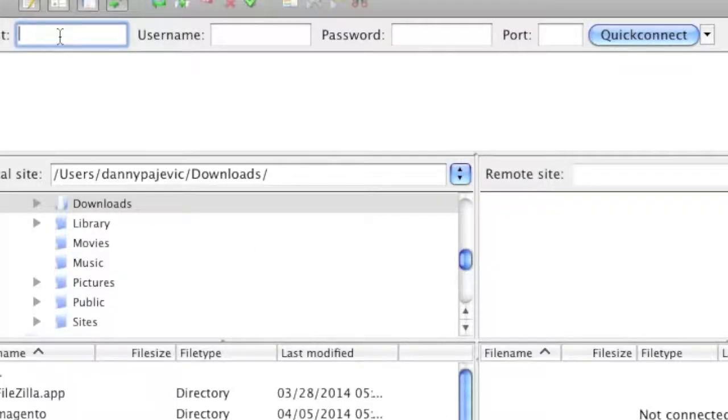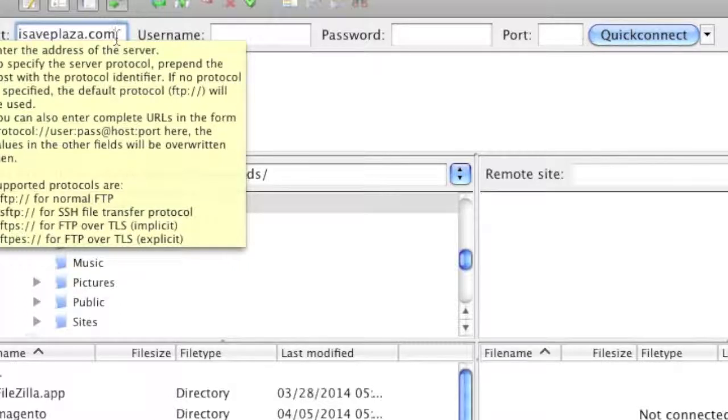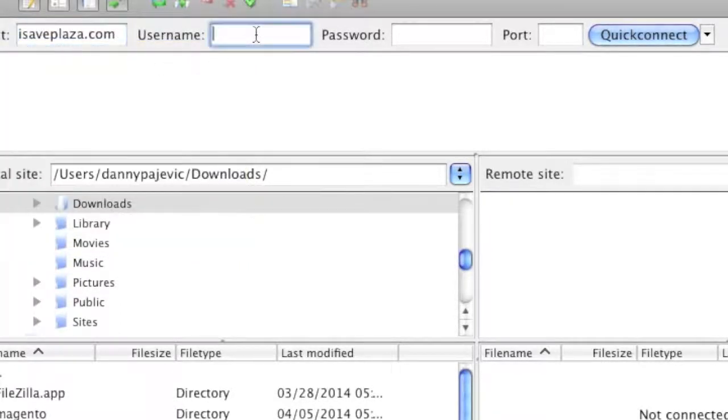Then simply enter in your host. In my case, it's iSavePlaza.com. In your case, it might be an FTP URL. You will want to look into that prior to entering in the host. For the username and password, you likely created this information while setting up your account with your web host. If you haven't, your web host might have created this information for you automatically, and they may have sent that information to you via email. Once you have that information, simply enter in the information. And then click on Quick Connect.